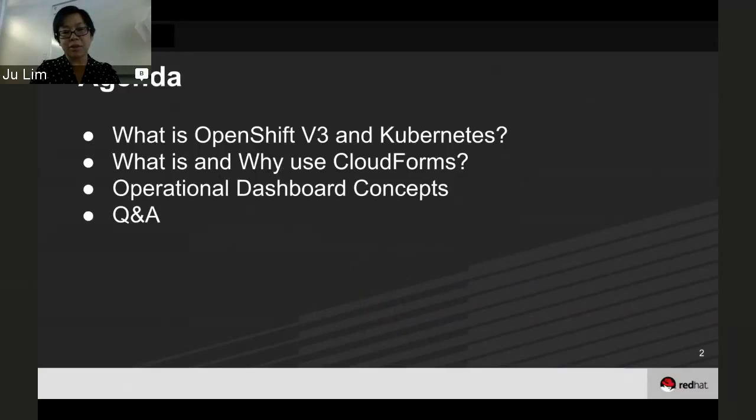What we're going to talk about today is give you a quick overview about some of the underlying technologies and some of the ways we're approaching how we're going to monitor or operationalize the management of OpenShift v3 and Kubernetes. And as Steve mentioned, if you have questions, we will be pausing throughout the presentation, and feel free to also use chat during that time.